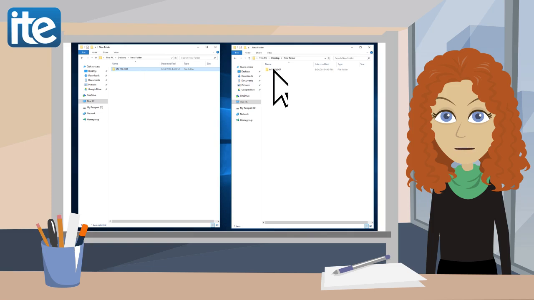Step 3. Click and drag the file or folder from the original location into the new one. Be careful not to let go of the mouse too soon. You want to let go as soon as the cursor and item are hovering over the new location.